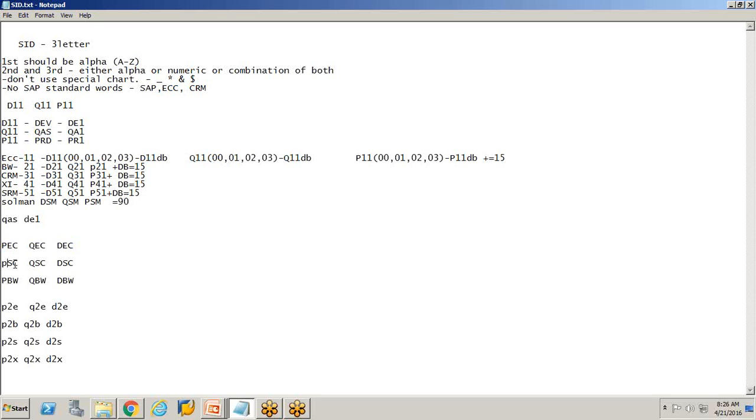If I am seeing SC, that is SCM's landscape. If I see BW, I am using it, but it's not a complete word. PBW, QBW, DBW. So this is the BW landscape: development, quality, production. Or you can use it like this also, P2E, Q2E, D2E. See here, E means ECC. My client's lucky number is 2. They want 2 in their SID. That's their choice. So P2E, E means ECC, quality ECC, development ECC, D2E.